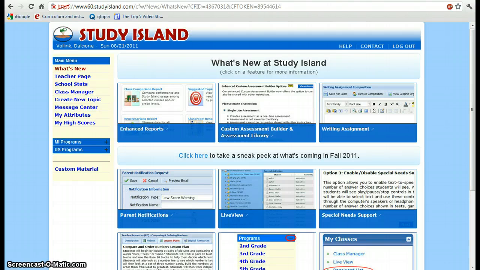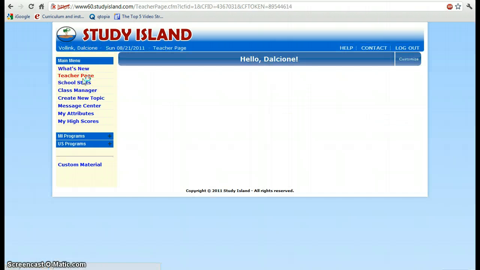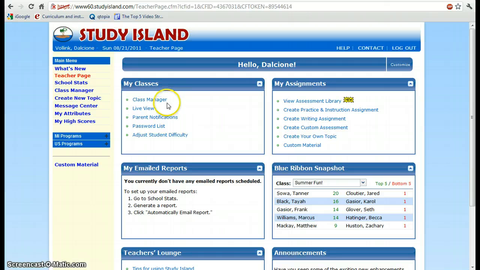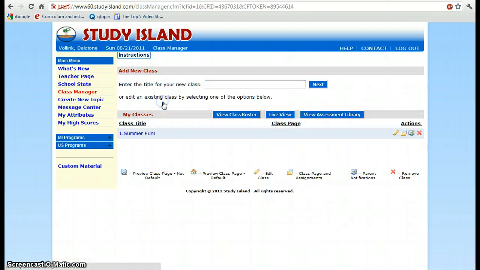I'm going to quickly show you how to set up a class on Study Island and how to put students in so that you can create your classes and they'll know where to go and how to find their assignments. Okay, so I'm logged in and I'm going to go to teacher page. And on your teacher page, you want to go to class manager. This is how you're going to create your classes.